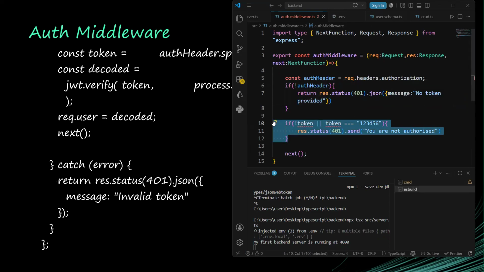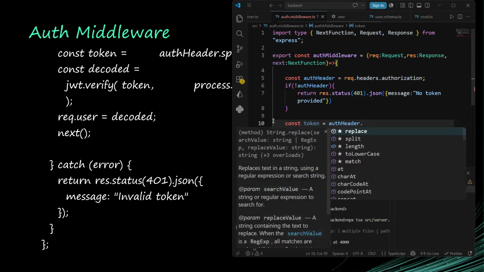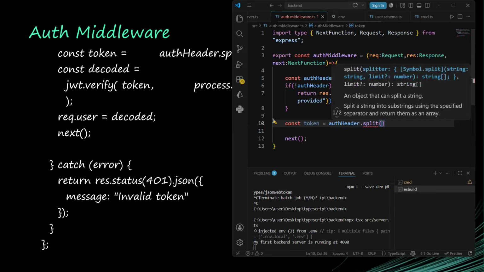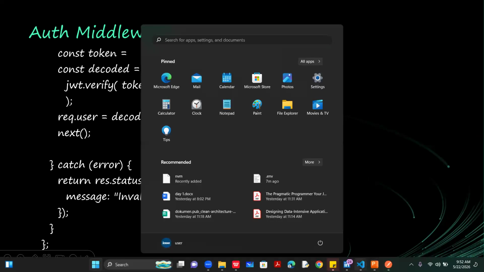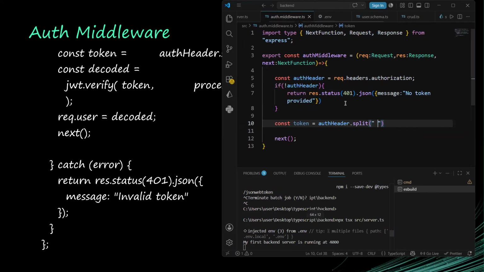Okay, let me take all these things out. So if we now have a token, what do we need to do? If we now have the header, we are going to get this token from auth header dot split, because this header is going to split. We are going to split it wherever we have space. If you understand strings and the split method, you will know that when we split where there is a space, we're going to return an array. And we are taking the second item in the array, that will give us the token.